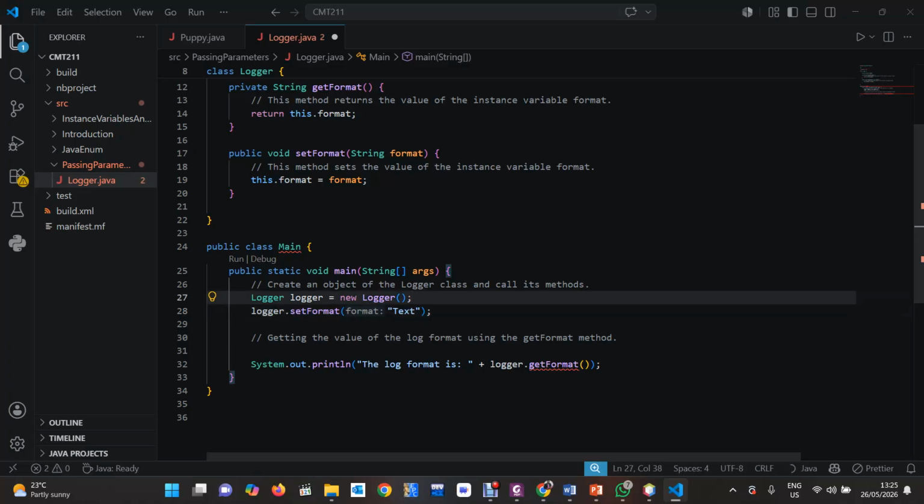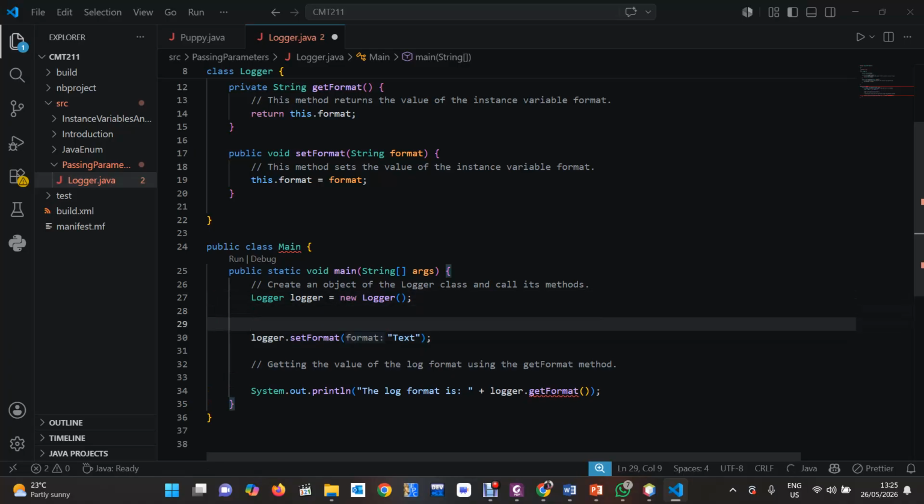And for this one here, we are setting the log format to that. That means that we are setting the value log format using the set value. That means that we are setting the value here to that.